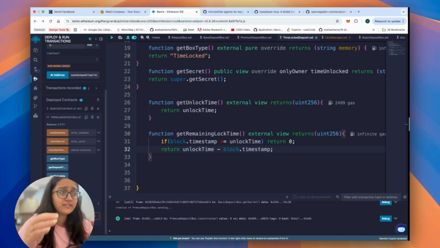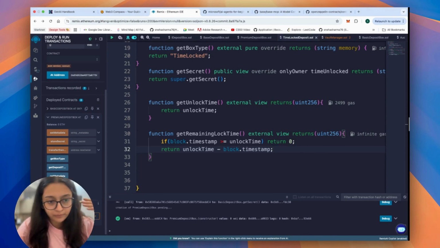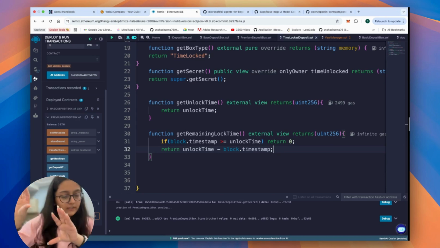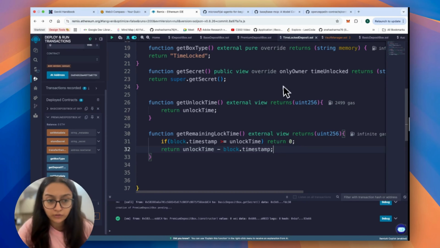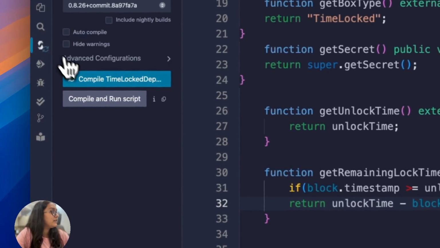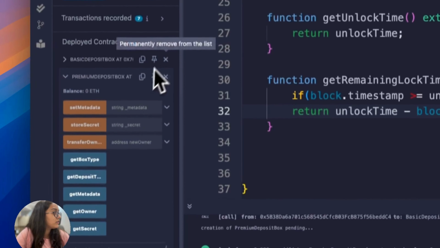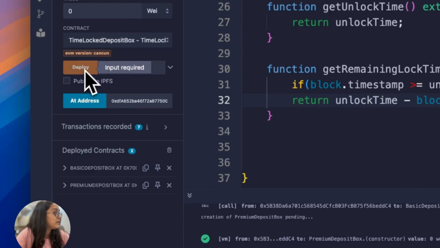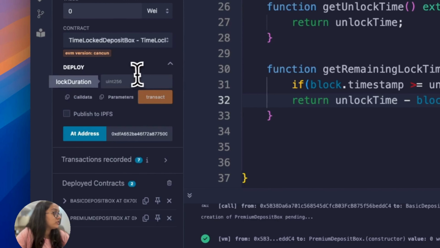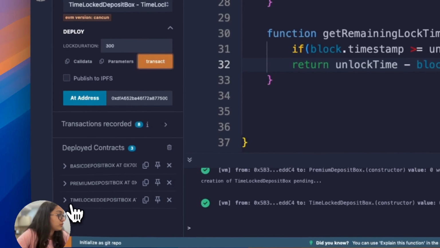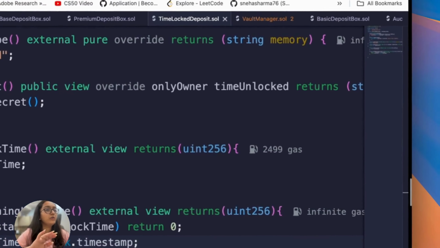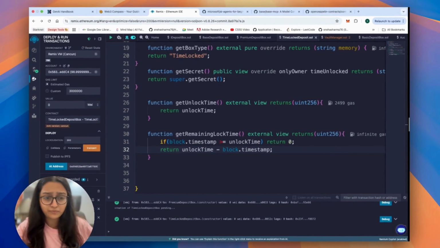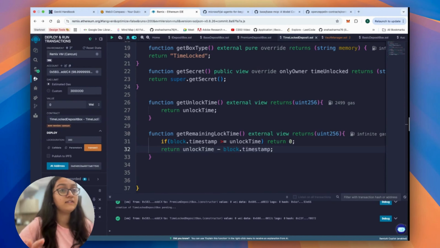That's it. That's the entire TimeLockedDeposit.sol. You've seen how we're bringing in interfaces, how we're making an abstract contract, and how we're implementing its features in other contracts. Then you compile it and deploy it. We close this one and there's a lock duration. So I say 300 seconds from now and transact it, and it goes through and voila, you can see all of this. Great for countdowns, timers, visualizing progress and all of this.